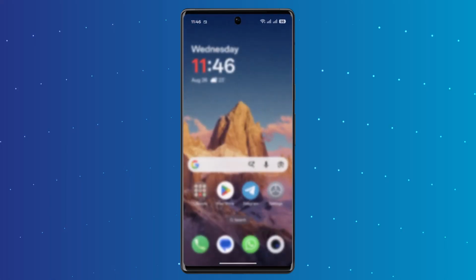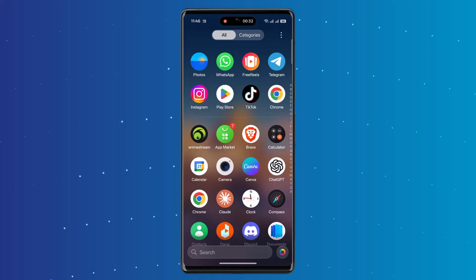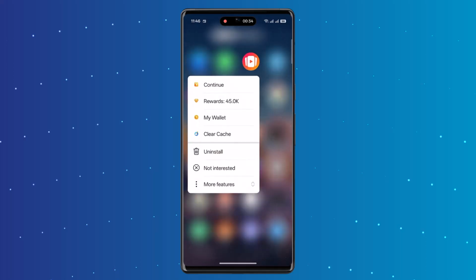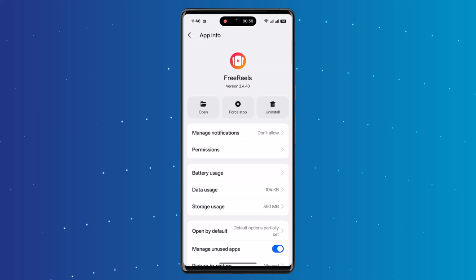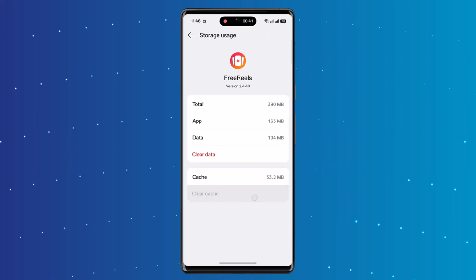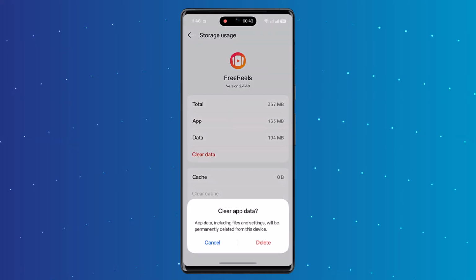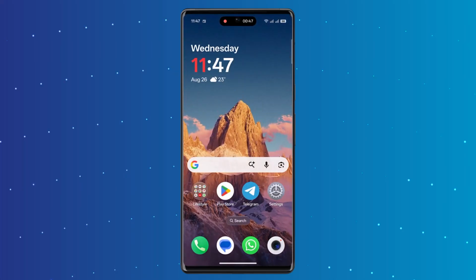solve the problem. If that doesn't, if you're using the FreeReels app on Android, long press the FreeReels app icon, then just tap on the I button that says App Info. Then from here, you can go to storage usage, clear the cache files, and you can also clear the data. Clearing the data will log you out of your account, so make sure you've logged into your account first.